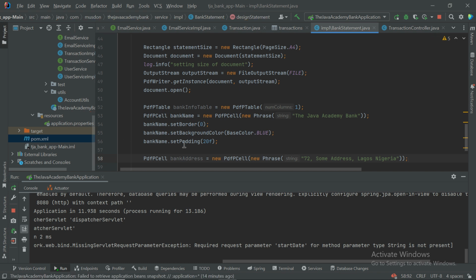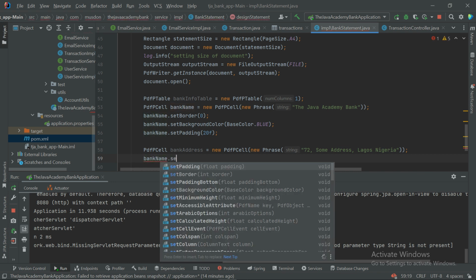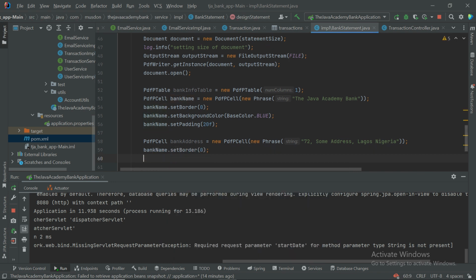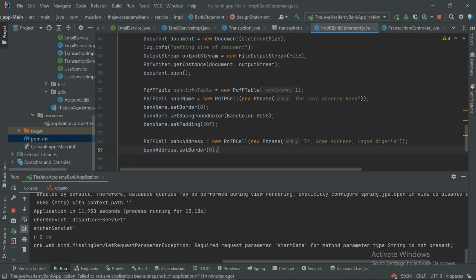Then I would also need some of these settings here. Bank name dot set border. Then, sorry, it should be bank address now. Bank address dot set border, 0.